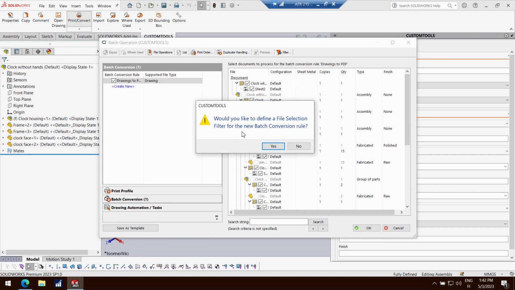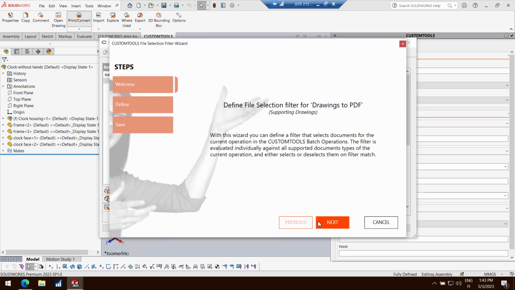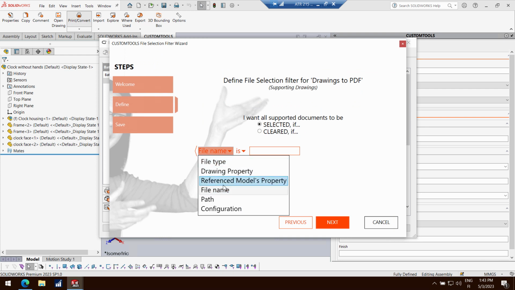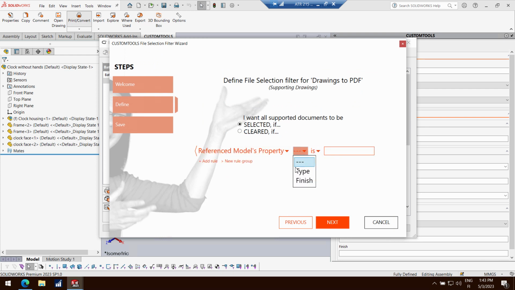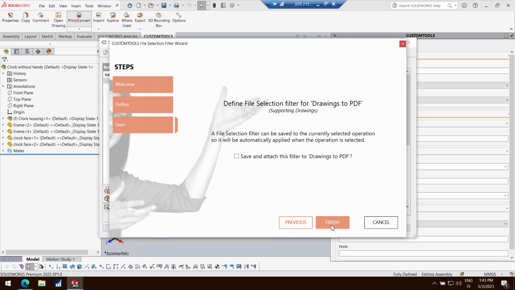Once the rule has been created, CustomTools will ask you if you wish to associate a filter to that rule. As we had defined previously, certain properties could be used as filters. We have the option to select a property from the model and choose the desired property value that the conversion rule should use to select the drawings to convert. We can then attach that rule to the filter.